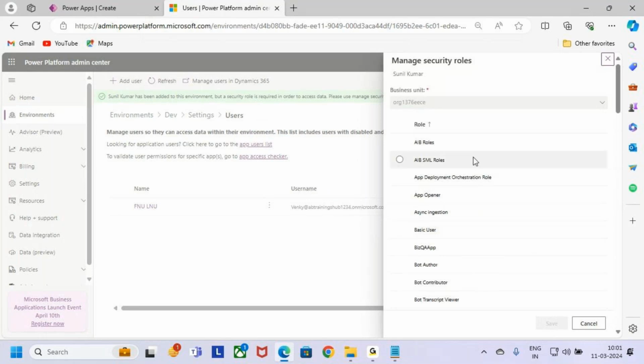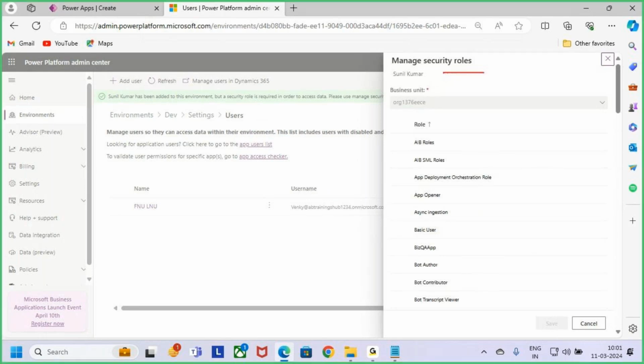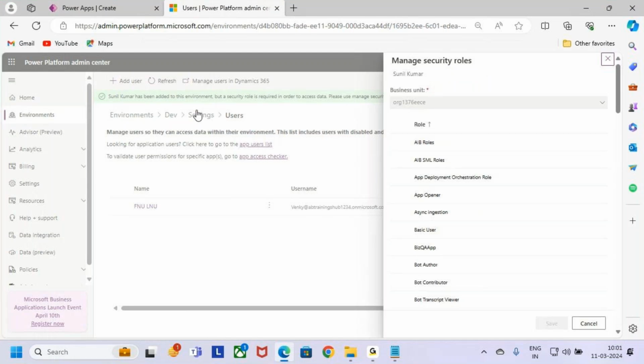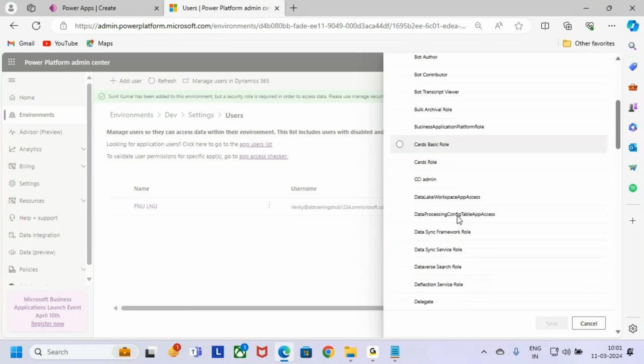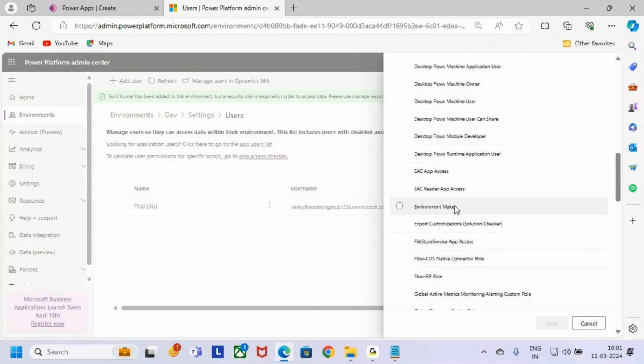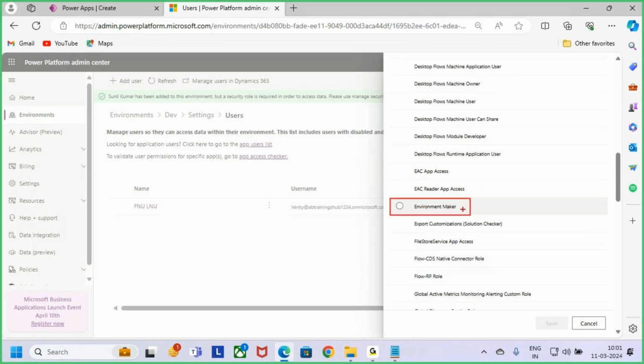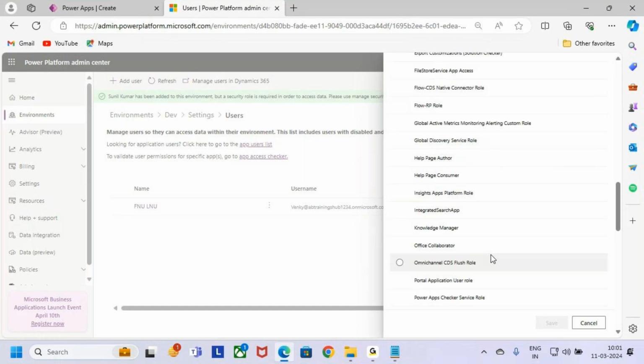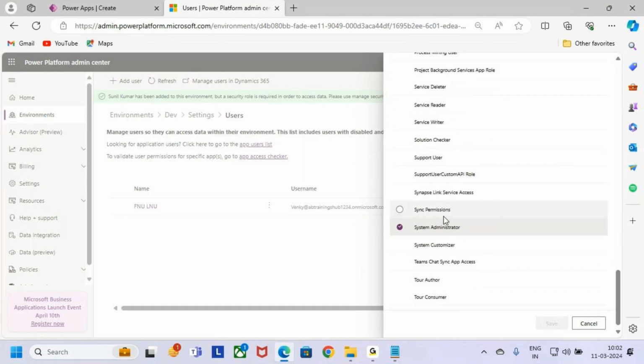Now it is asking us to pass the role. So there are two types of roles whenever you are adding the users to the environment, particularly in the Power Apps environment. So there is something called the maker role, environment maker. You can give the environment maker role, or you can give the other role as system administrator, that is admin. So there are two types of roles.